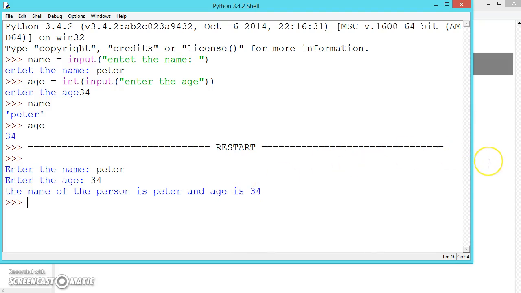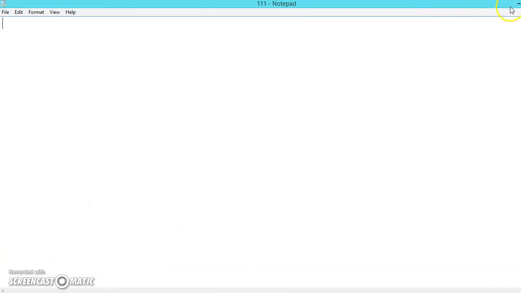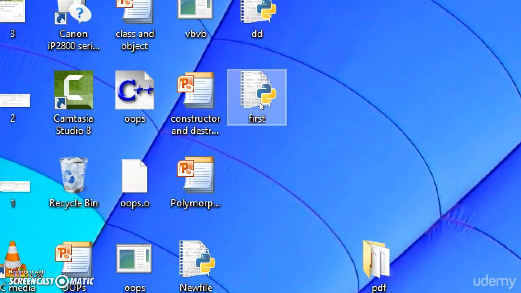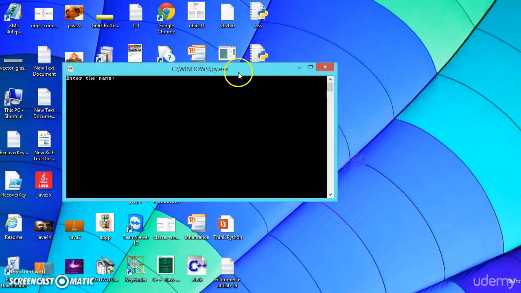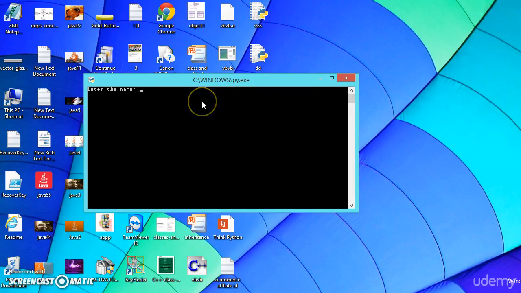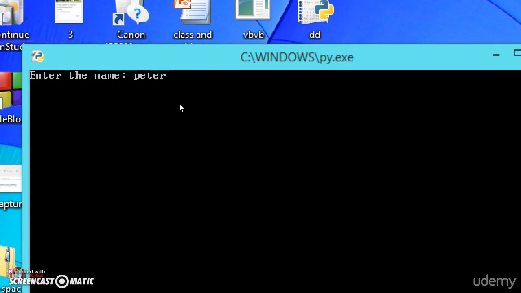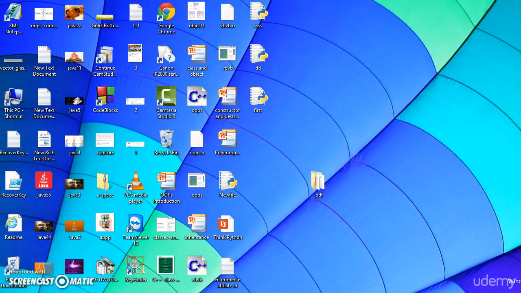Suppose we don't want to run it in the Python shell, we want to run it as an executable file. So what we have to do, because we have saved it as first, see the file named first, double click on it. Now it will be running in the command line. We have created an executable file. Enter the name PTR, enter the age 23. As soon as it displays the output, it is closing.